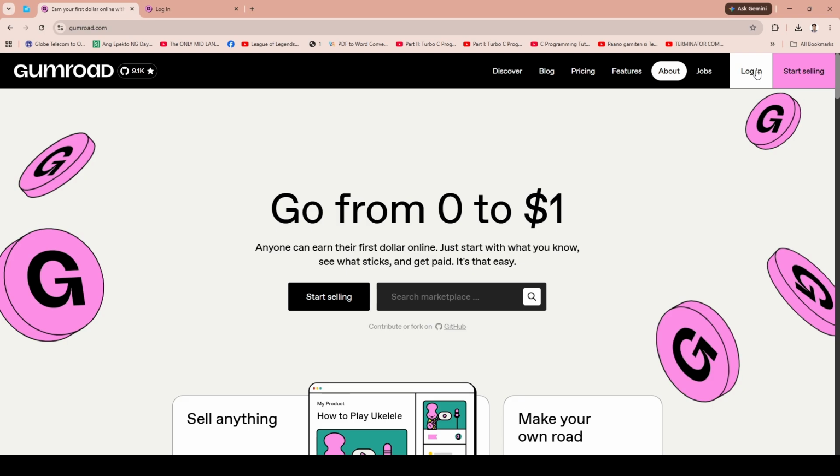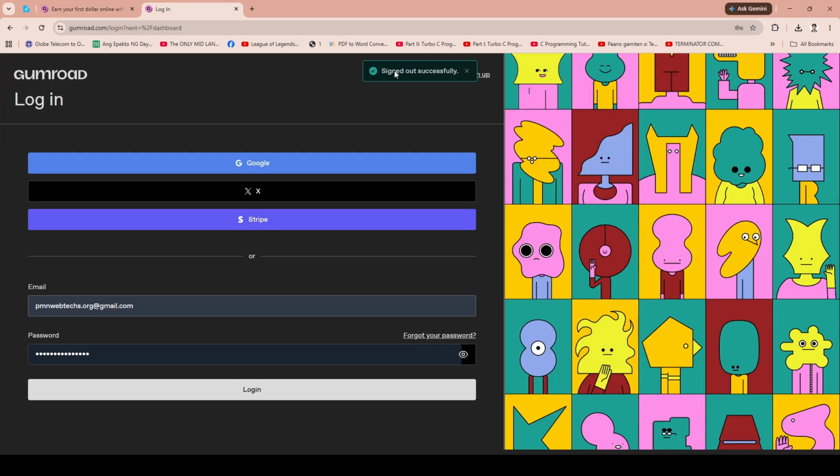Look towards the upper right corner of the page, where you'll find the login button. Clicking on this button will take you to the login page. At the login page, enter your credentials to access your account.